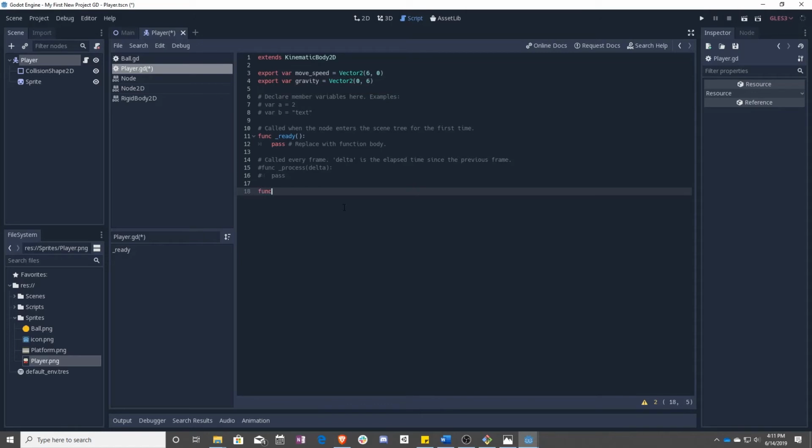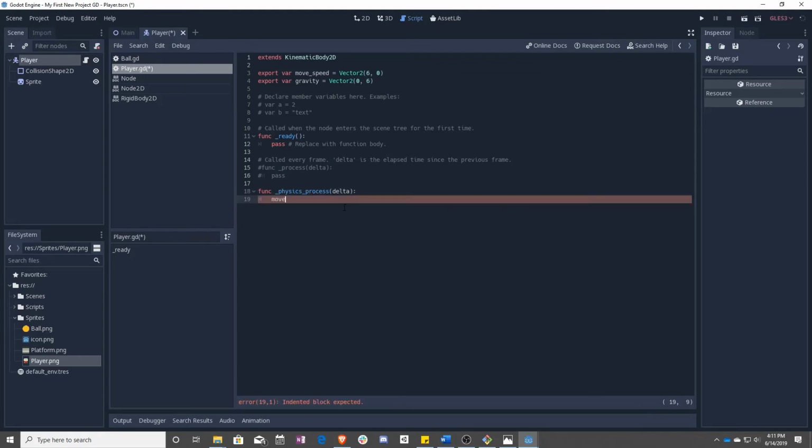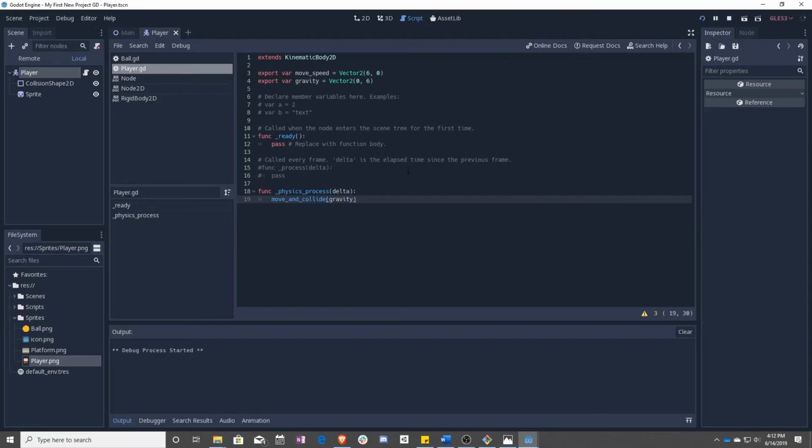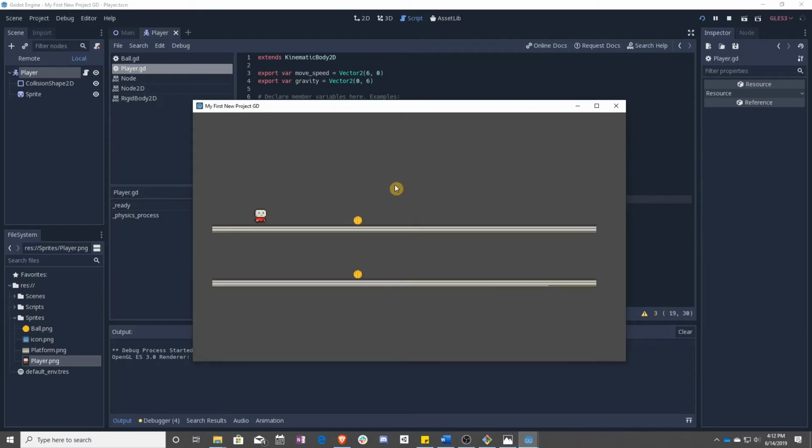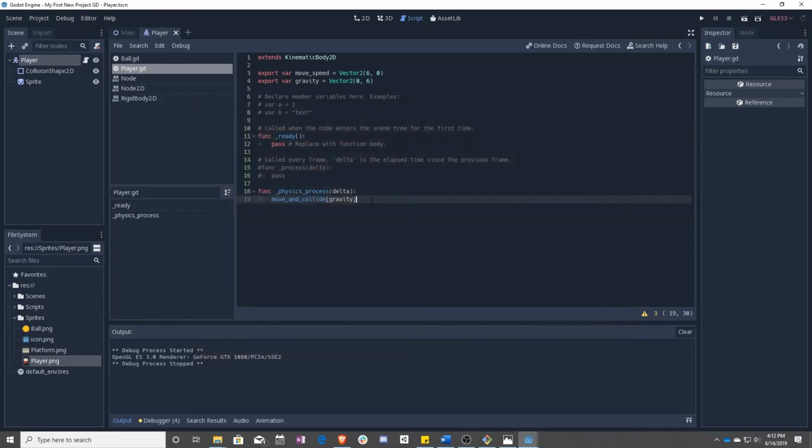And then just like before, we are going to use the physics process in order to say move and collide gravity. That is all you have to do. This says move until you hit a static body or a body that cannot be moved by your force. And how much do you want to move? Well, this is your velocity, whatever this gravity is. Press play. It falls. Perfect. That's exactly what we wanted.